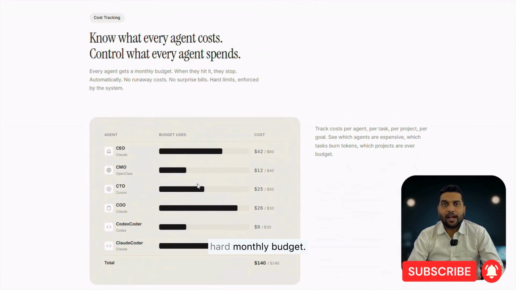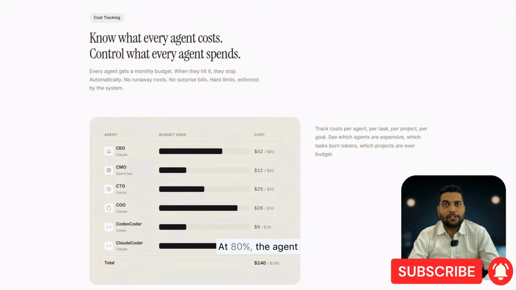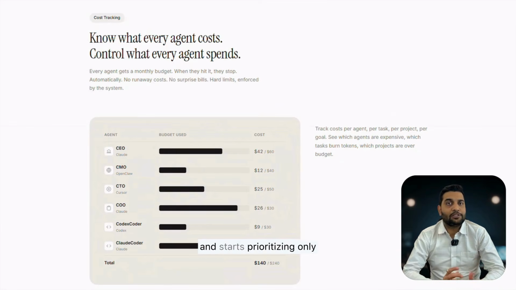Every agent gets a hard monthly budget. At 80%, the agent gets a soft warning and starts prioritizing only critical tasks. At 100%, it auto-pauses. No more heartbeats until you increase the limit or the budget resets. No surprise API bills. No runaway loops draining hundreds of dollars overnight. You can track costs per agent, per task, per project in real time. $30 for your content writer, $60 for your CEO, $50 for your CTO. Set it once and the system enforces it for you.